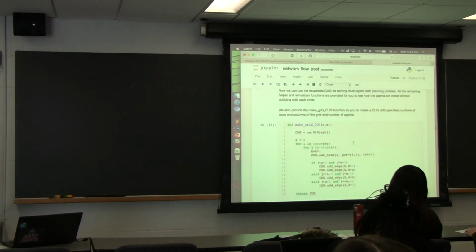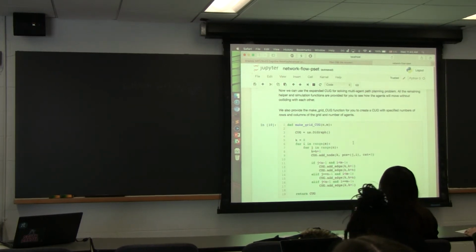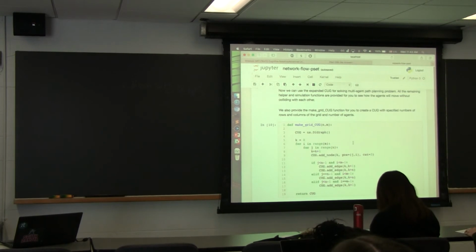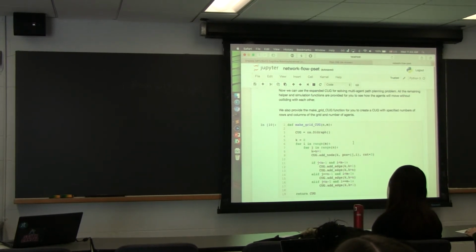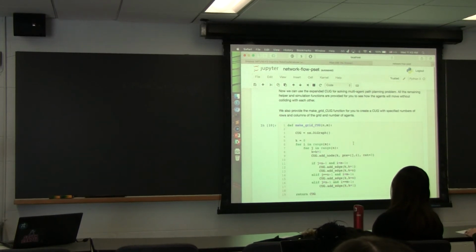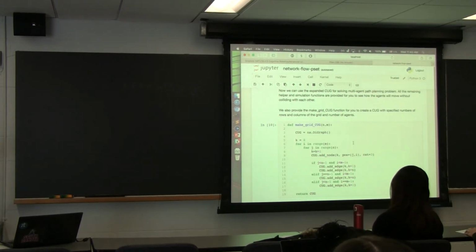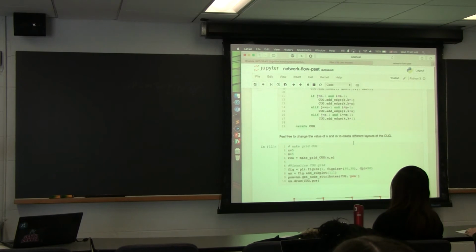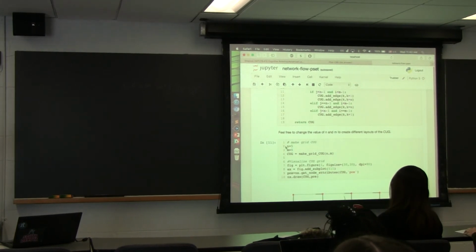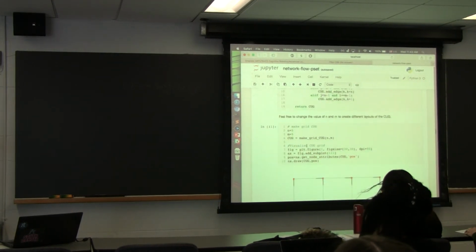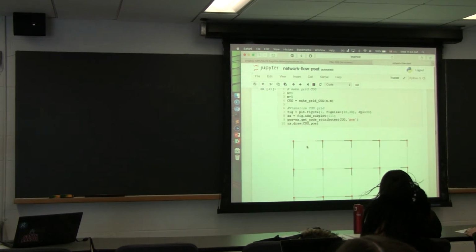And the rest of this preset is for you to play with the animation and simulation. You can adjust the dimension of the CUG grid, and also adjust the number of agents. We provide a function to make the CUG grid here. You can change the n and m values to represent, for example, this one, a 5 by 5 grid.